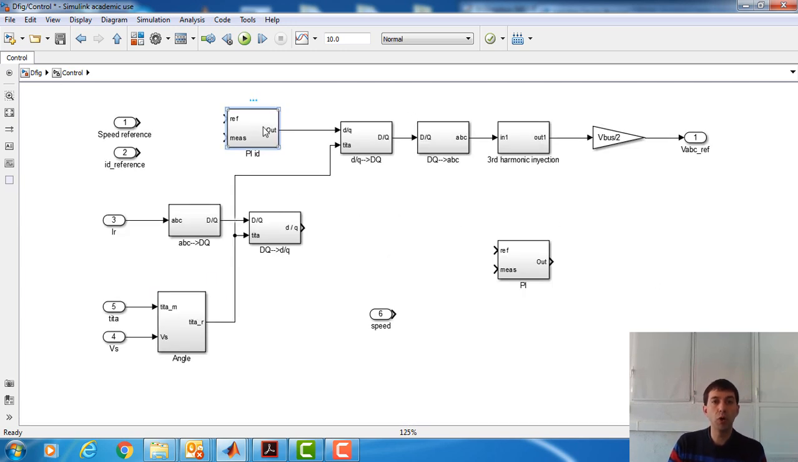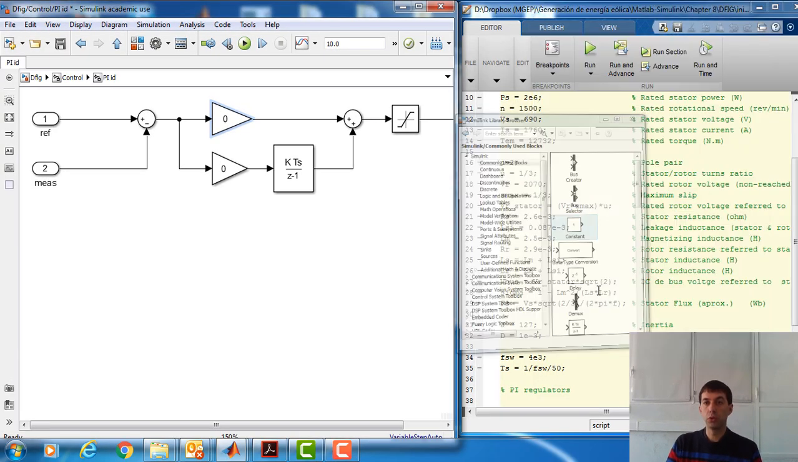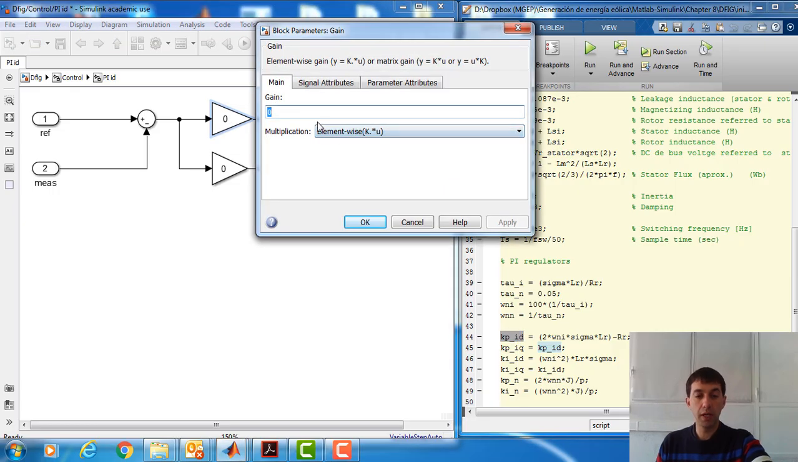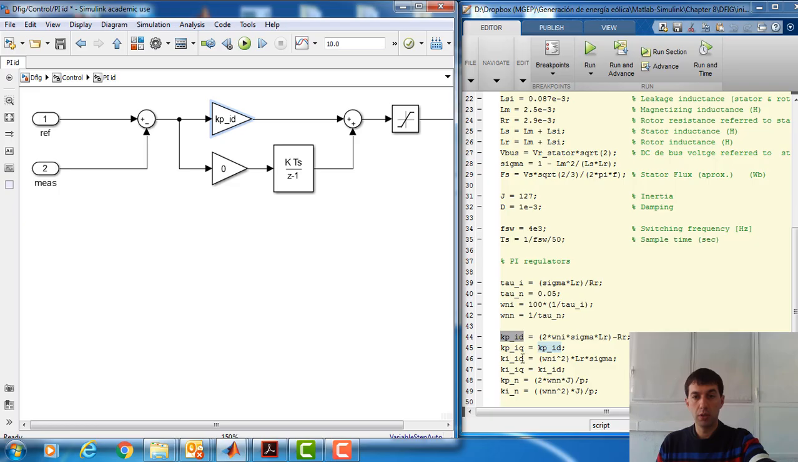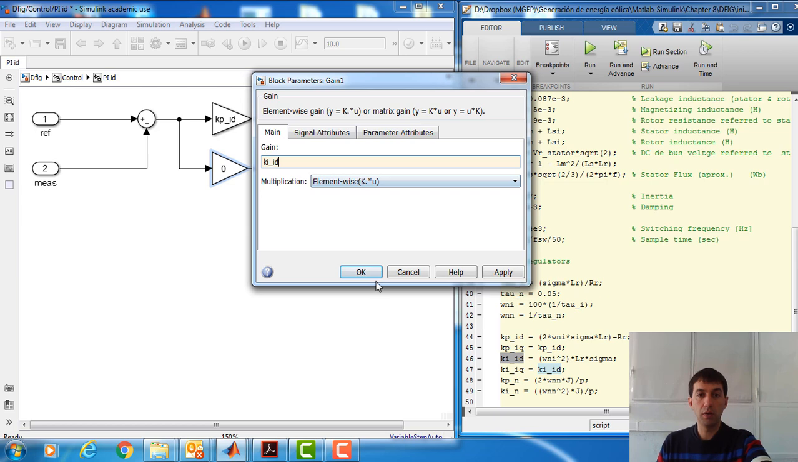Let's do a little bit smaller. So here we should put the gains of the current regulators, Kp and Ki, which can be calculated according to this tuning procedure that we have here. So this is the constant gain, and this is the integral gain.